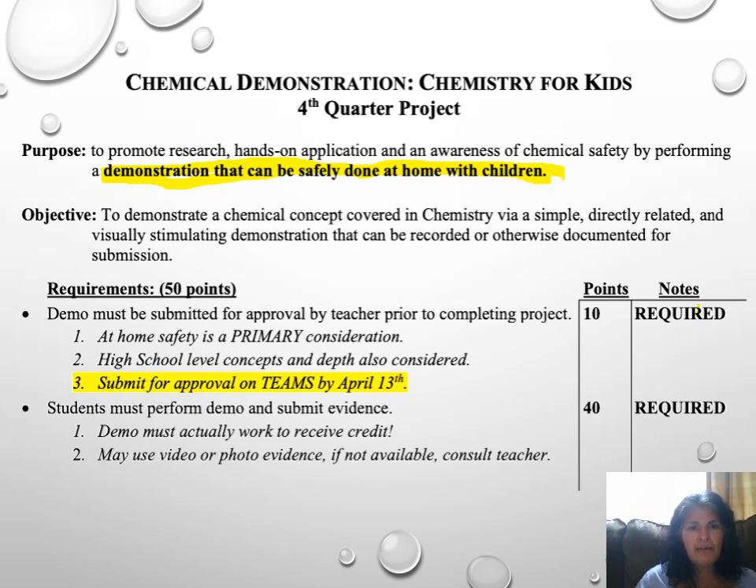All right. Visually stimulating demonstration, so we have to actually see something cool. There are some demonstrations that are so simple that you can hardly see them. So unless you have an idea for zooming in really close so that the demo pops, you may not get approved. So it needs to be something that looks cool, and it has to be directly related to the chemistry. So if you can't teach a chemistry concept with it, it's not a good demo for you. You want a demo that you can simply teach a concept.